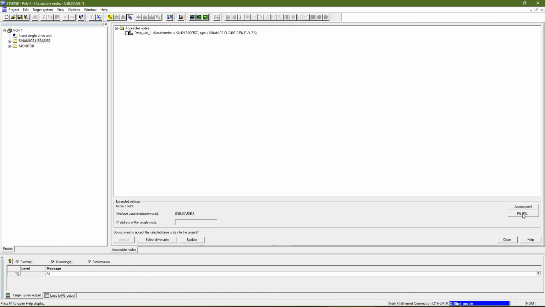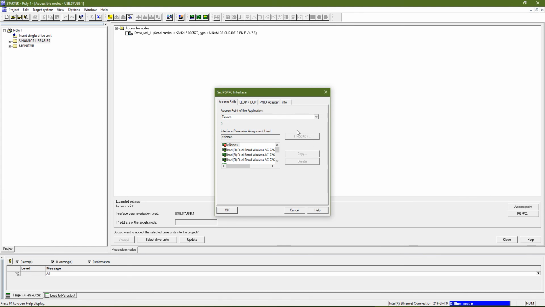I am using my USB interface to the front of a G120. Okay, so first click on that PG/PC interface button, and we're going to use the device in this access point and navigate down here till you get to S7 USB. Okay. Click OK.